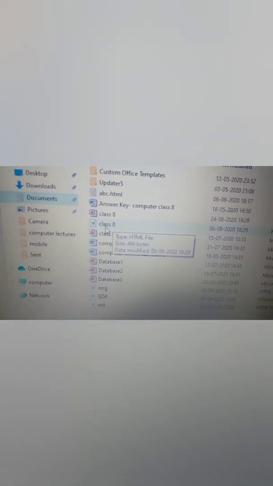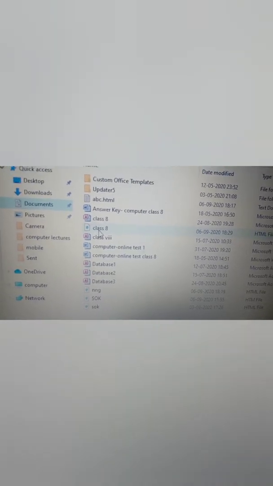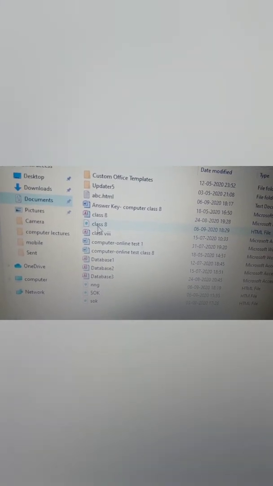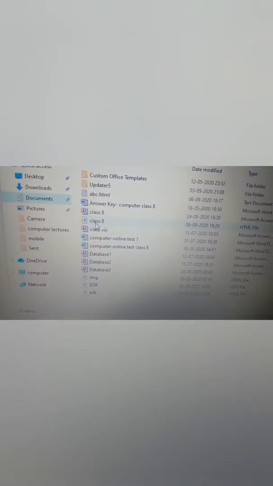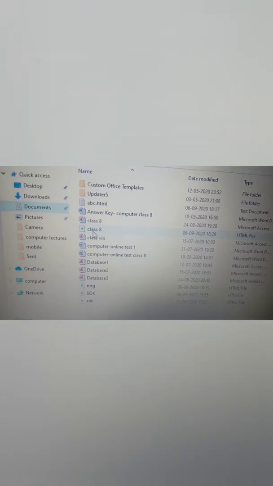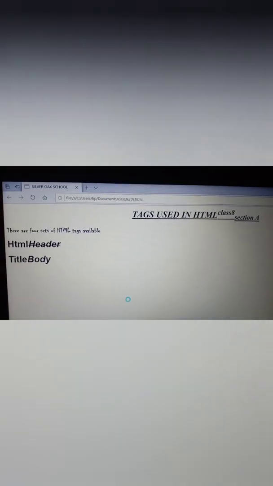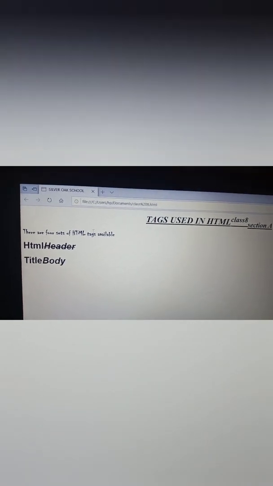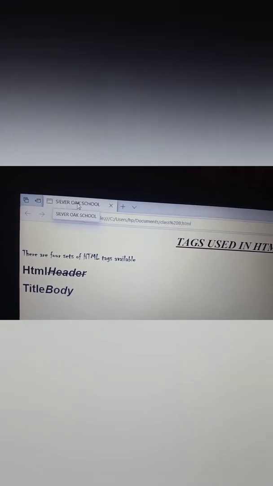One more thing, if you want to open this file you need an internet connection. So you have to connect your computer or laptop to the internet, then only it will open, otherwise it will not open. Here I have connected to a network, so I am opening this. Double click. Now see, this is the title of our web page that we have given, Silver Rock School, right?